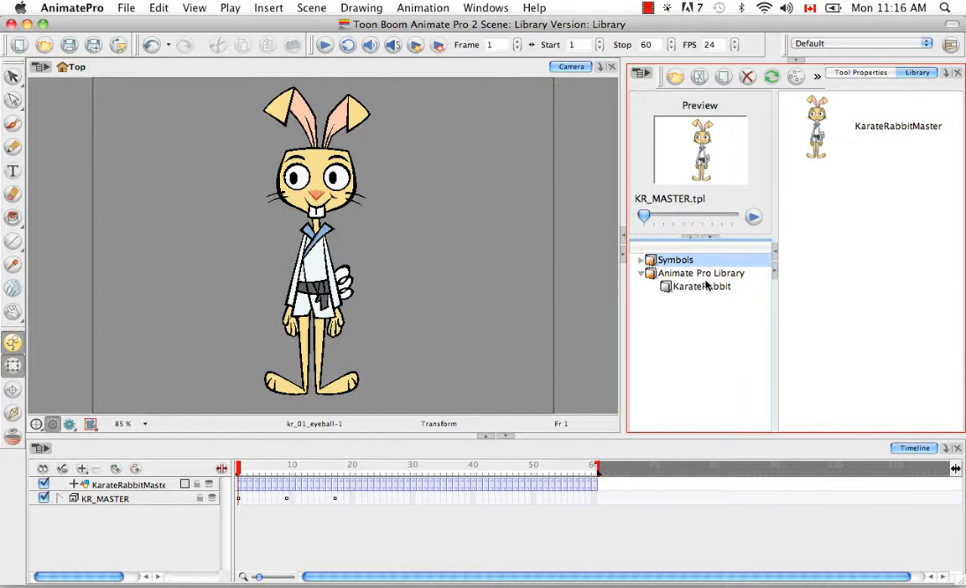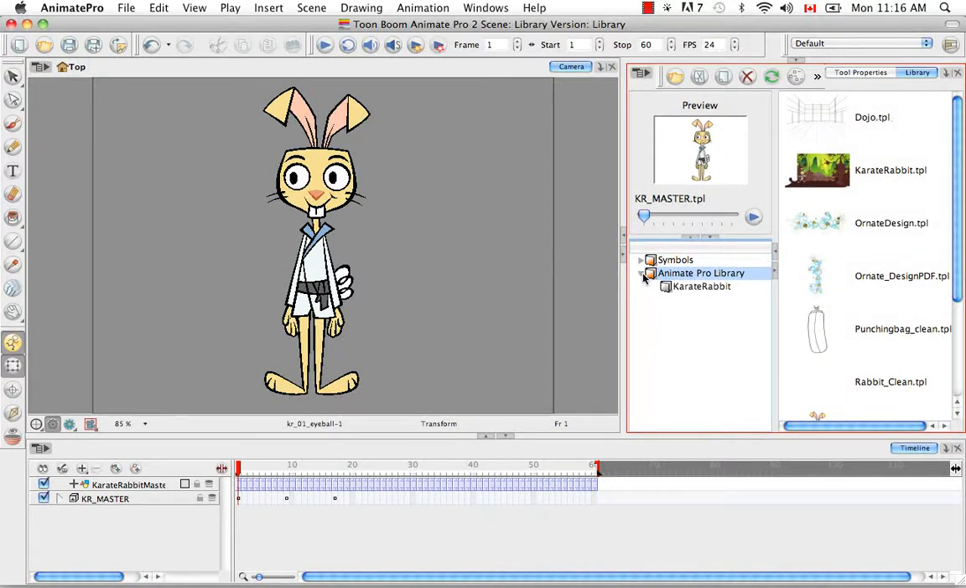However, for the template libraries, such as the Animate Pro library, you can create many subfolders, and you can open up other libraries that have templates in them. So templates are less finicky.